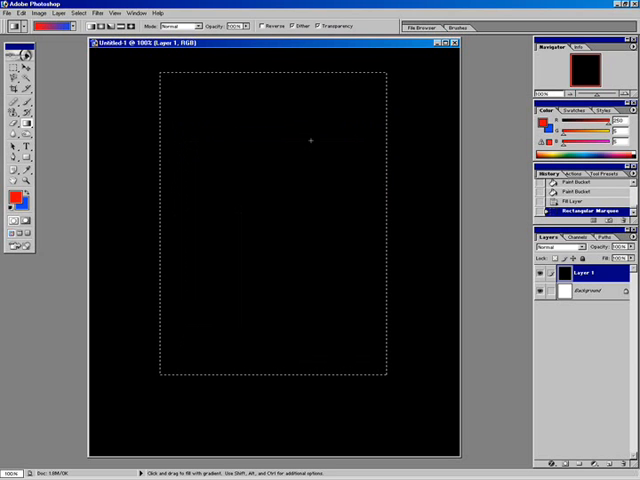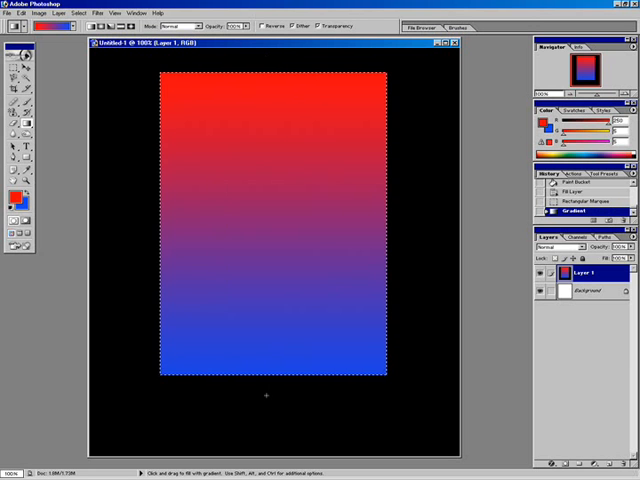Now, if I wanted to add a gradient to the selection that I have here, I can click anywhere at the top or even past the top. Click once, hold my mouse button down, and drag my mouse all the way down to the bottom of the selection and let my mouse go. And it gives me a nice transition between red and blue.